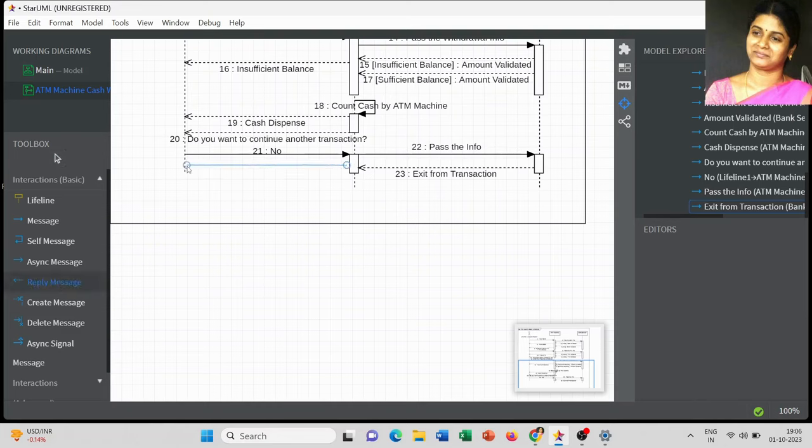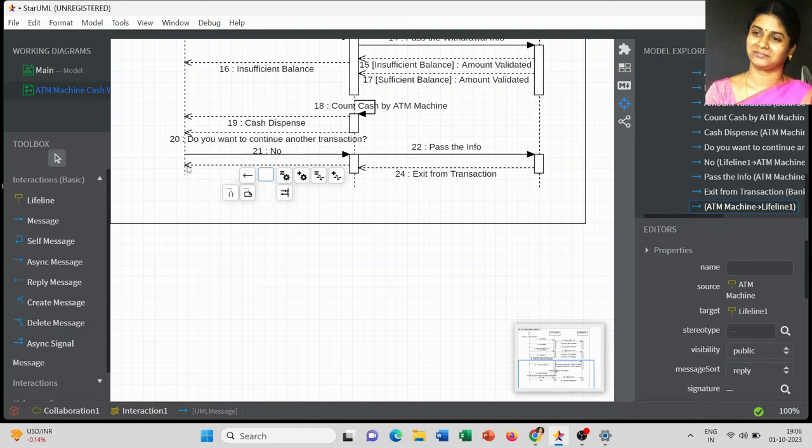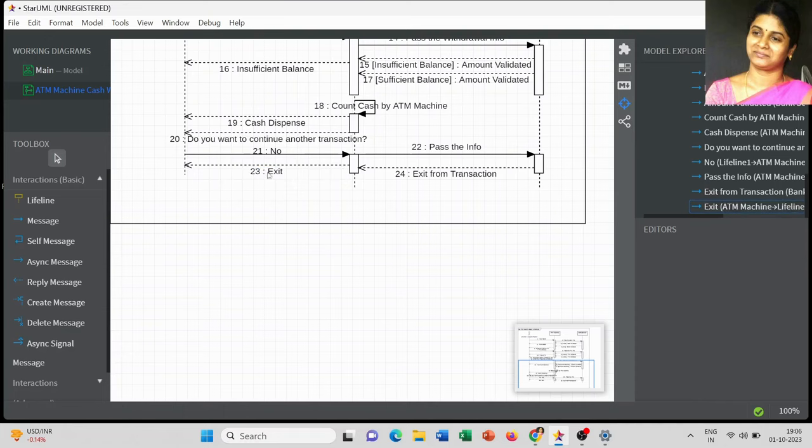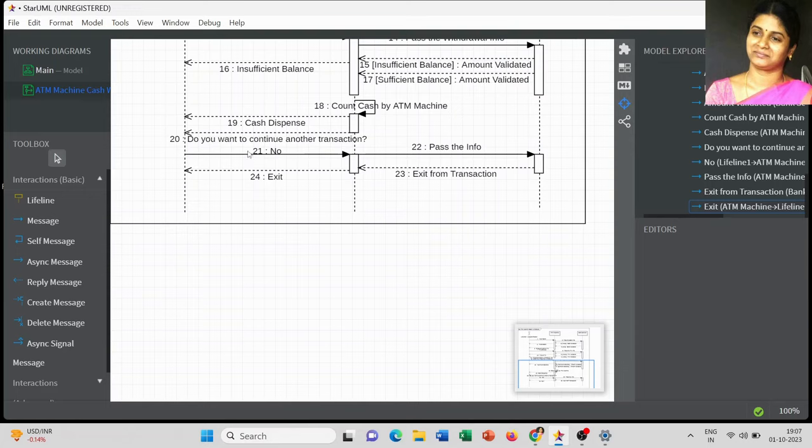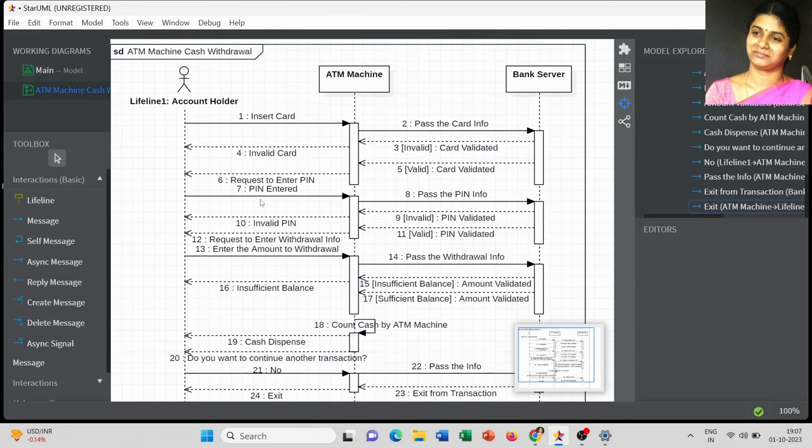You can use different technical words, whichever is comfortable and meaningful for the sequence, and add them to your diagram. At the last stage, the account holder exits from the ATM machine, and all the details are terminated or the transaction is closed, and they can withdraw the cash successfully. So this is the way we can use the sequence diagram for ATM machine cash withdrawal.